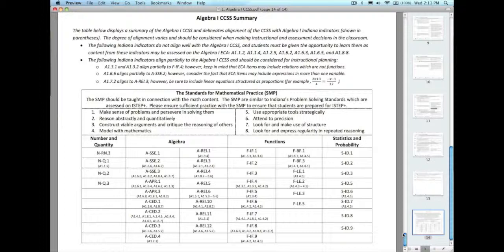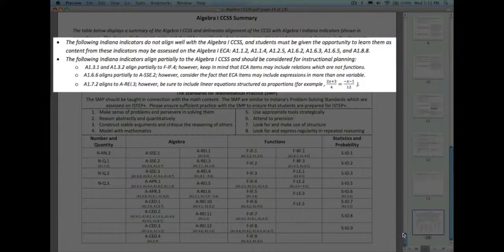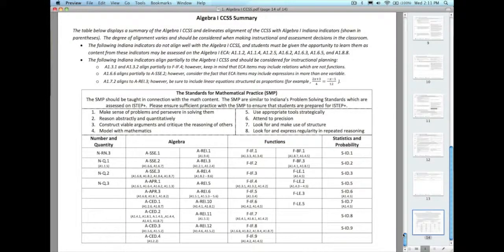The other thing that I want to point out at the top of this page is that we've highlighted the Indiana indicators that do not align with the Algebra 1 Common Core State Standards, but may be assessed on the ECA. And that information is critical because your first priority is to ensure that students have an opportunity to learn the material that may be assessed on the ECA for students that are enrolled in Algebra 1.